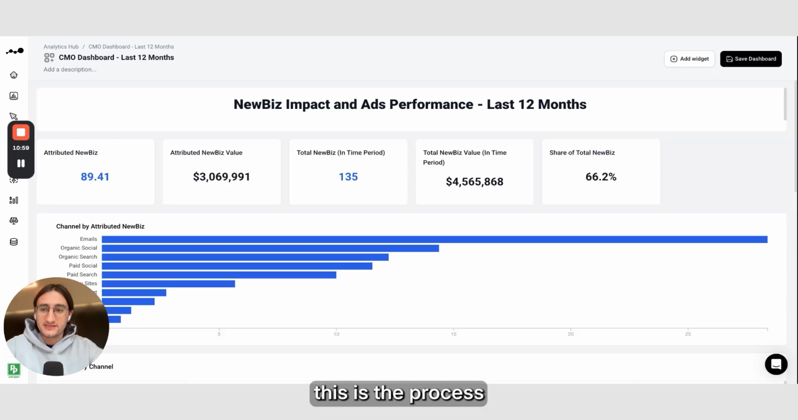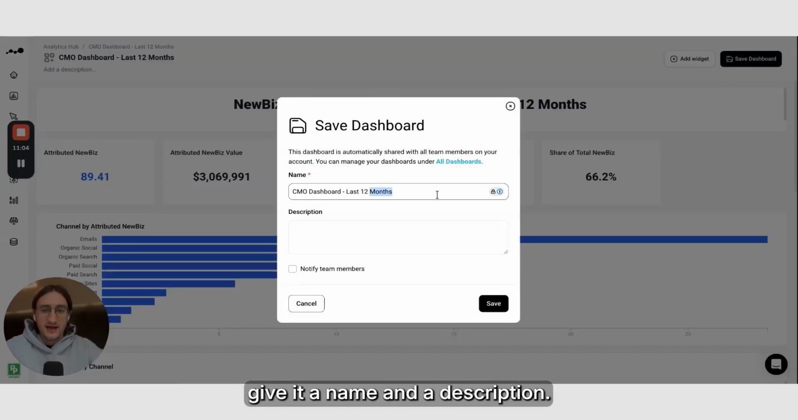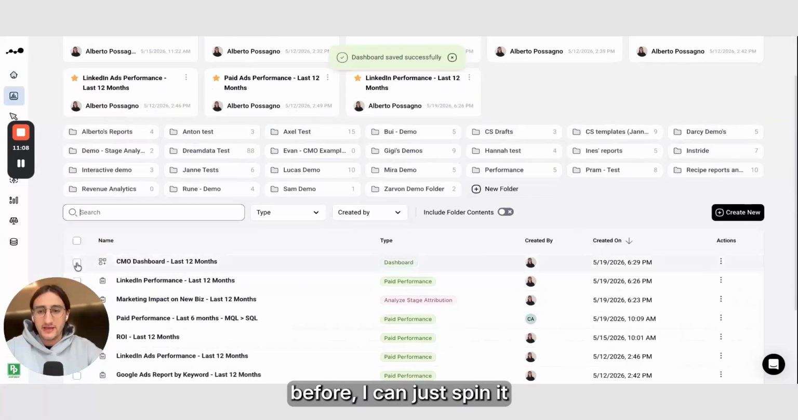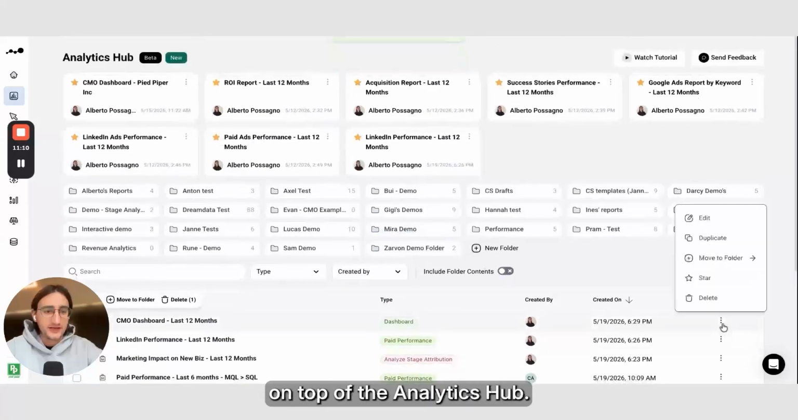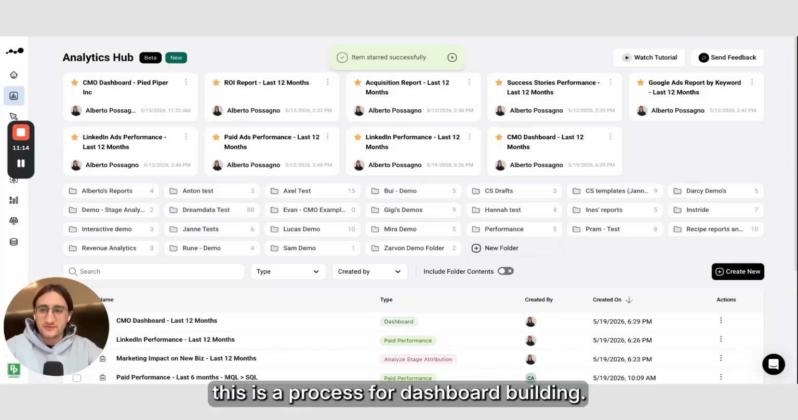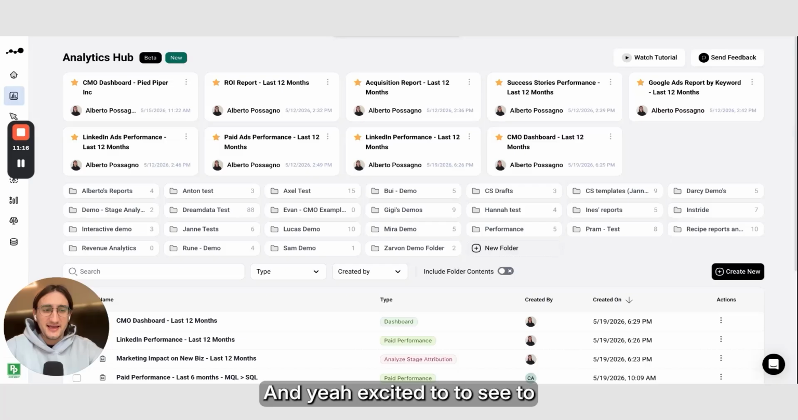So yeah, this is the process for dashboard creation. Of course, I can save this, give it a name and a description, and similarly to what we saw before, I can just pin it and have it here on top of the Analytics Hub. So it's very easy to access. So yeah, this is the process for dashboard building. And yeah, excited to see it in action.